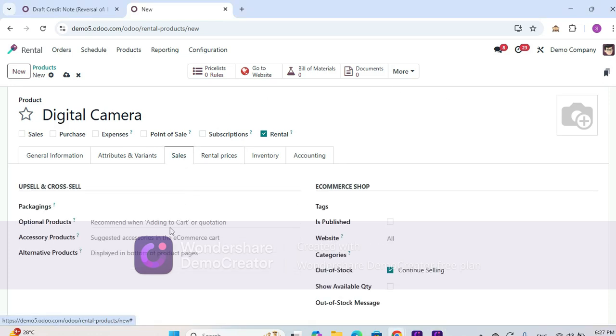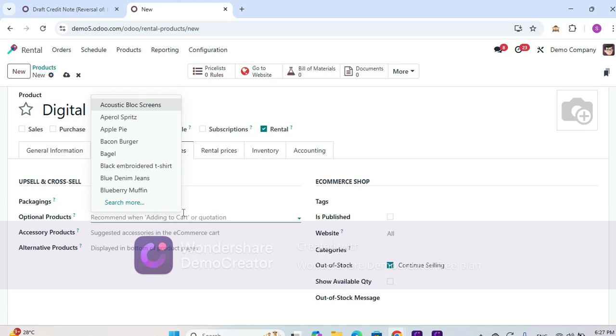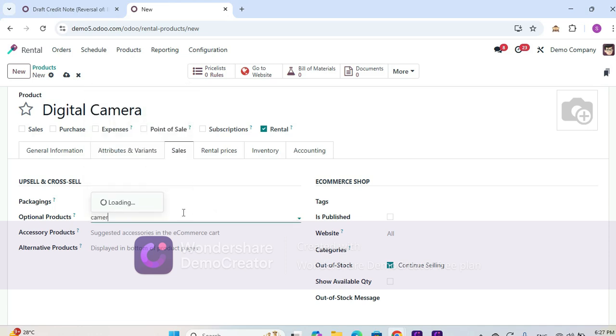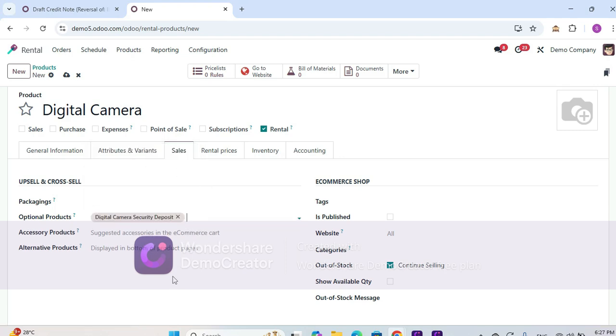Now I am moving to the sales tab to add the optional product, which is the deposit. What are we depositing here? The camera. As we already created this product, digital camera, as a security deposit, I am attaching it here in the optional products. Let's now save this product.